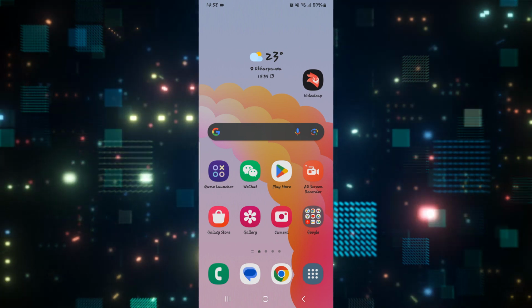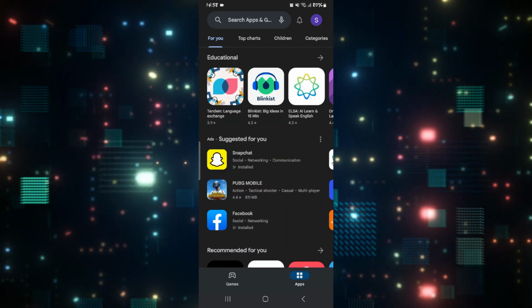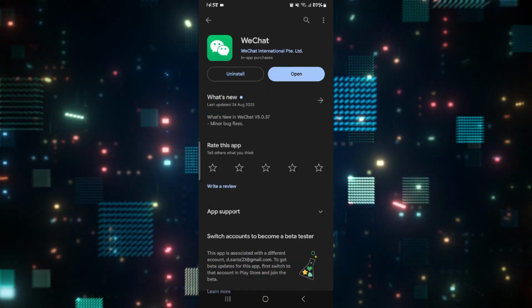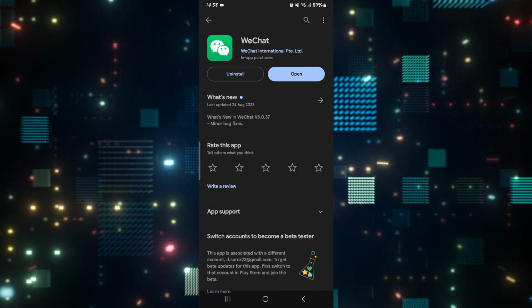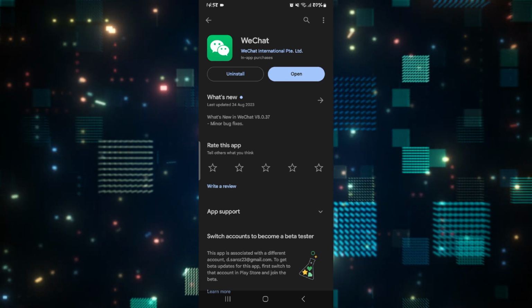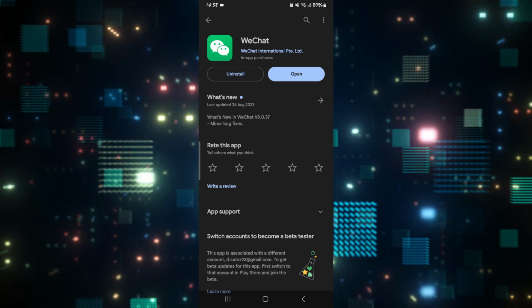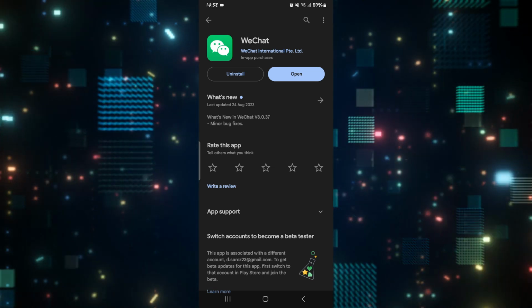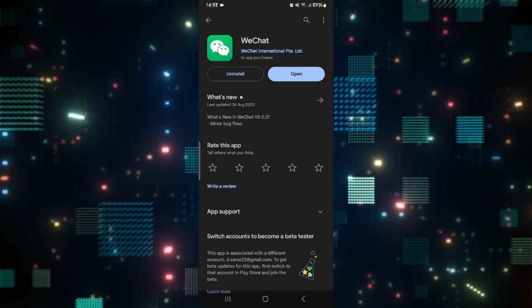First of all, open up the iOS App Store or the Google Play Store depending on your device and search for WeChat. Once you find the application, if you see an update button, then this means you haven't installed the latest update. So tap on it in order to install the update, and once the update is installed and you see the open button once again, you can tap on it and see if your issue is resolved.